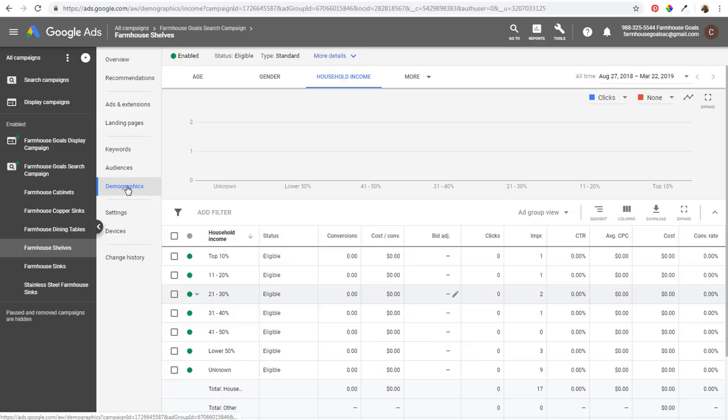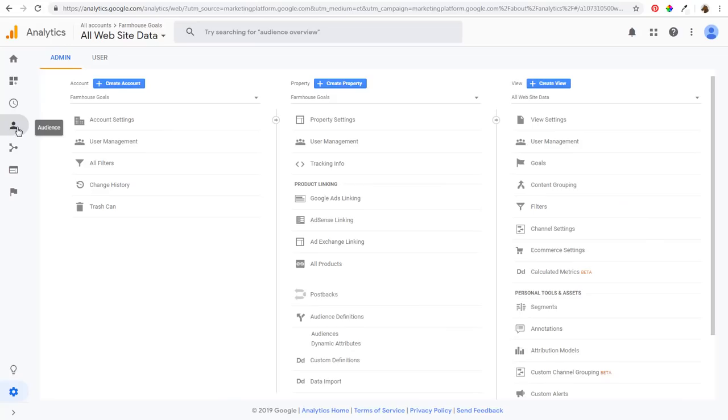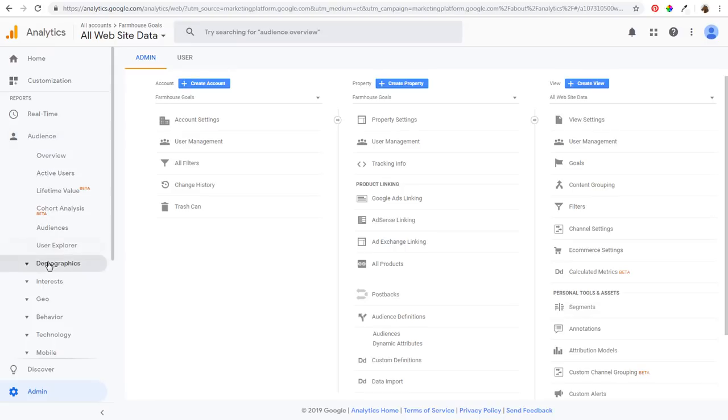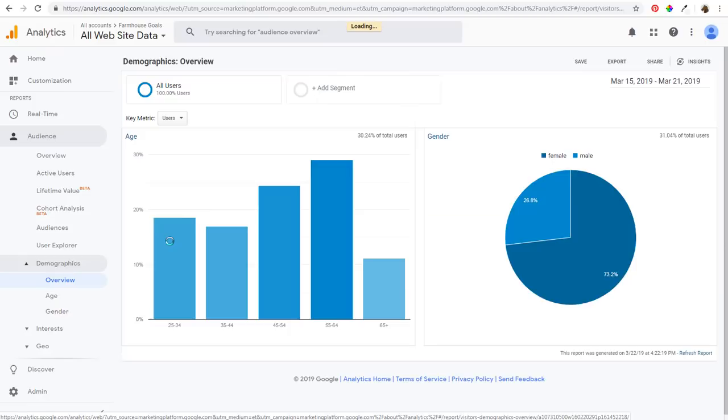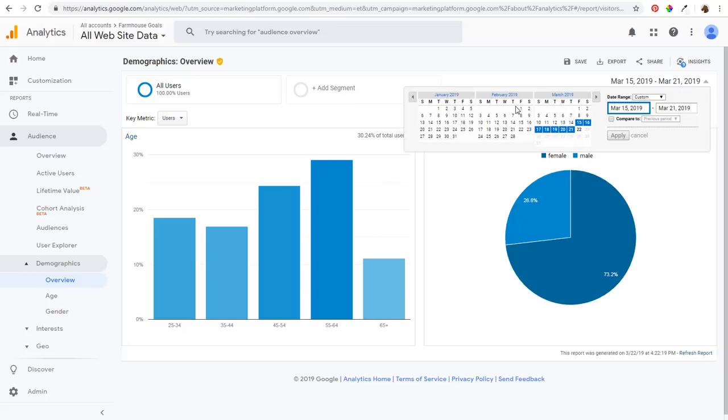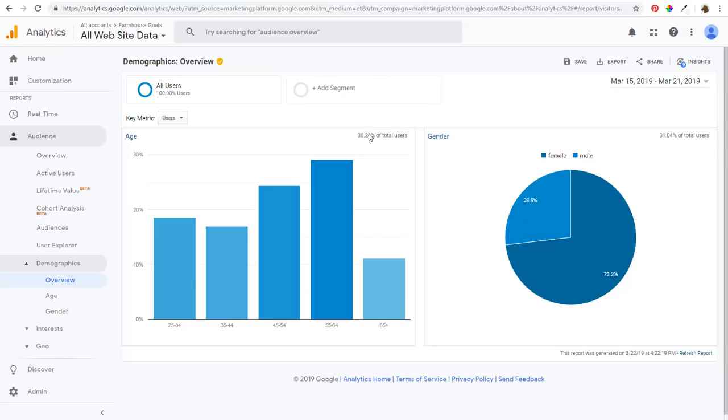Now, when it comes to demographics targeting, what I highly recommend doing is going to Google Analytics. So coming to audience here on the left hand side, going to demographics, and going to overview. So when you do that, you're going to be able to see how different demographics perform on your website, who the top demographics are. So just a quick overview. So generally people that are going to farmhousegoals.com are basically between 45 and 64, and it's 73% female. So that's just using the past week of data. I can put this all the way to February 1st, January 1st, and see what percentage of my users are in a specific age group, specific gender.